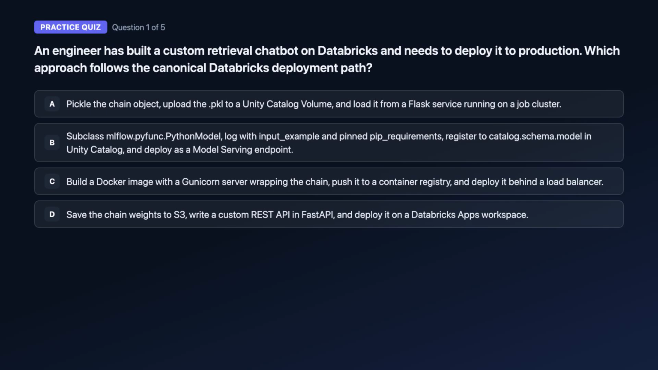Is it A. Pickle the chain object, upload the .pkl to a Unity Catalog volume, and load it from a Flask service running on a job cluster? B. Subclass mlflow.pyfunc.PythonModel, log with input example and pinned pip requirements, register to catalog.schema.model in Unity Catalog, and deploy as a model-serving endpoint. C. Build a Docker image with a Gunicorn server wrapping the chain, push it to a container registry, and deploy it behind a load balancer.